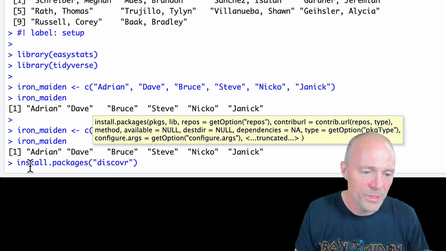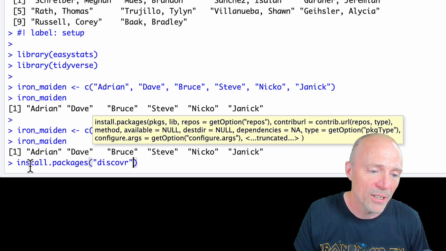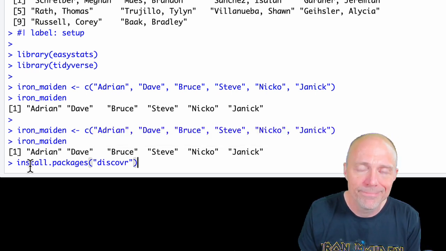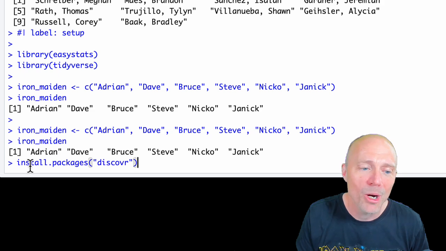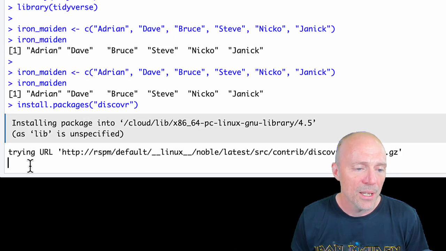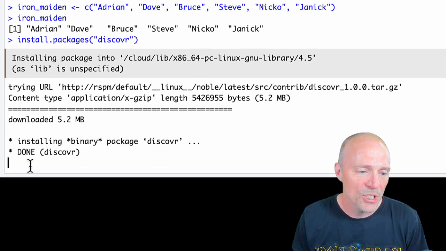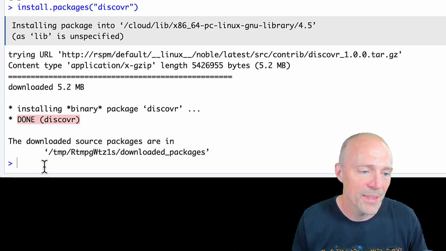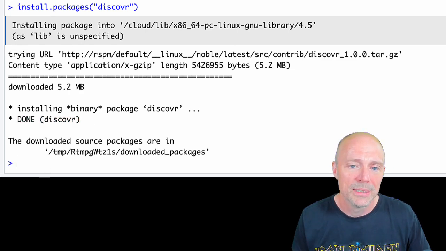And my package is called Discover, without an E before the R. So it's like Discover, because you have to have R puns in everything you do once you start working in R. So yeah, we'll install that, and it chugs away. We know that it's installed because it has this lovely "done discover". That means that the package has been installed.